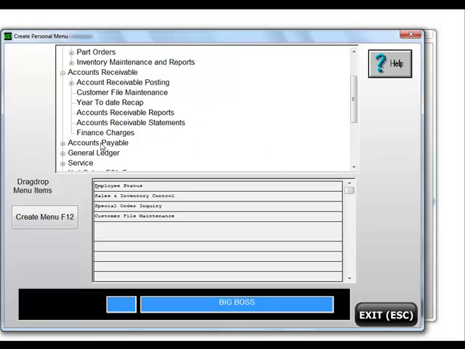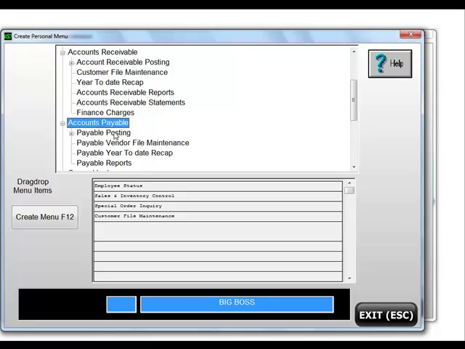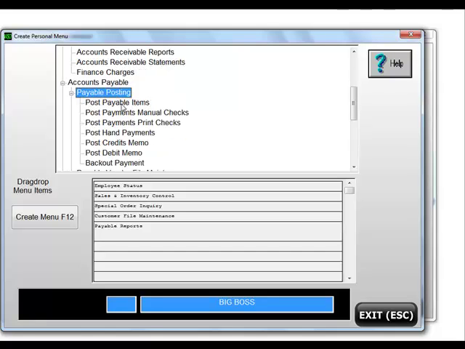Maybe I want to be able to do something in payables and I want to be able to run payable reports whenever I need to. Or maybe I put in bills sometimes or I need to write out a check. Maybe I need to hand post because occasionally I write a check.